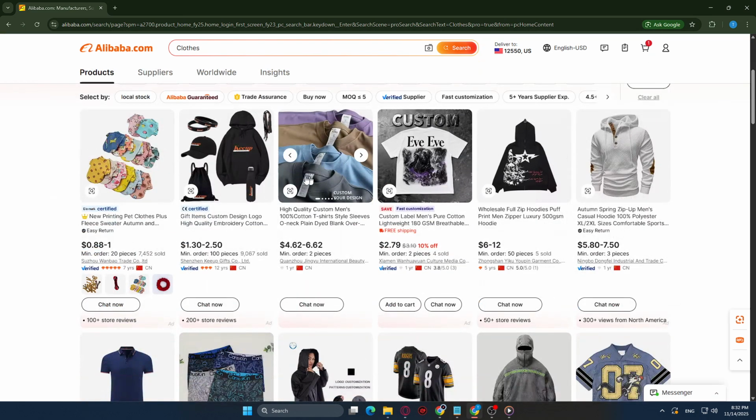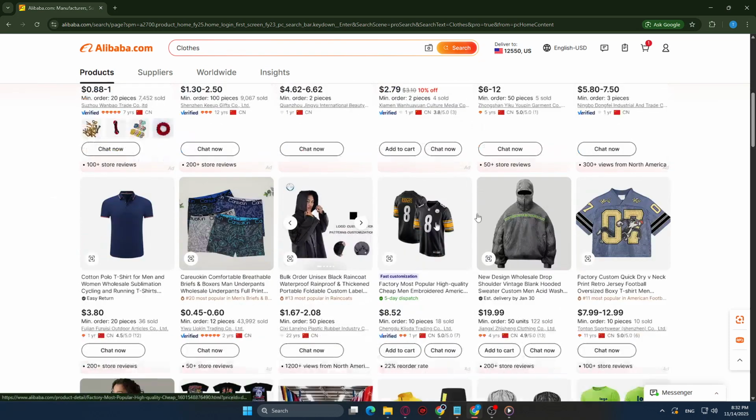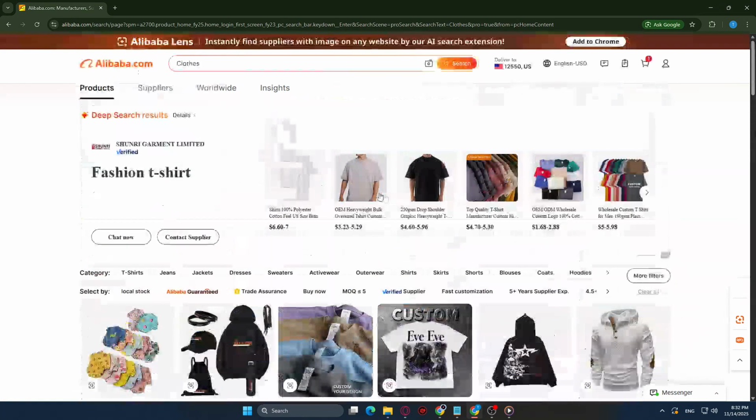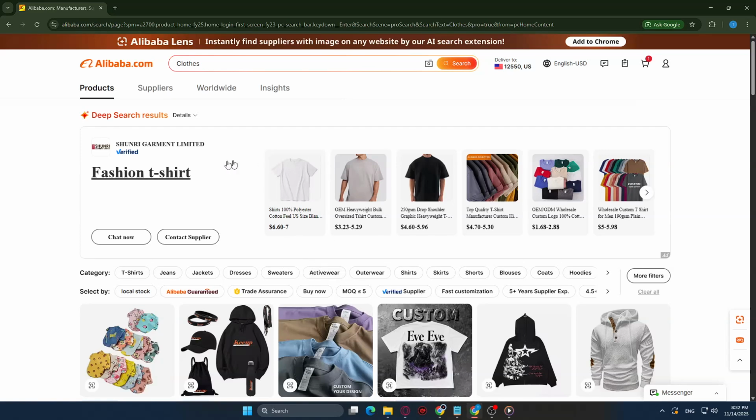As you browse, you'll notice options to filter your search results. These filters allow you to narrow down your choices based on parameters like price range, material, and supplier ratings, helping you find exactly what you need more efficiently.